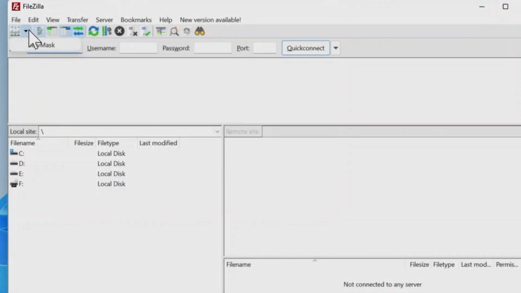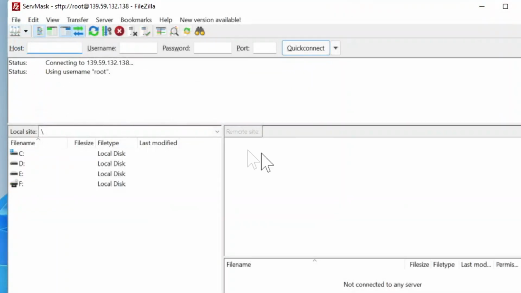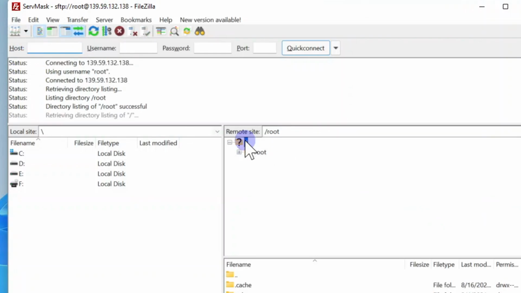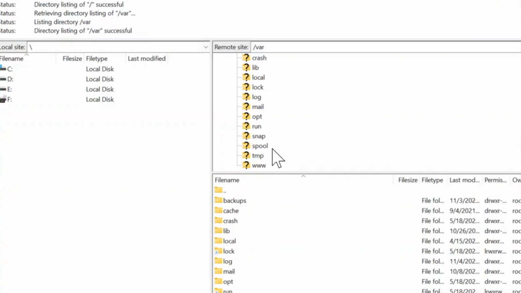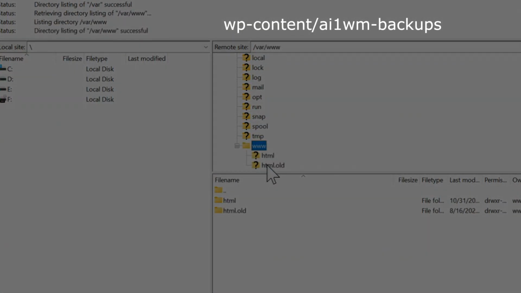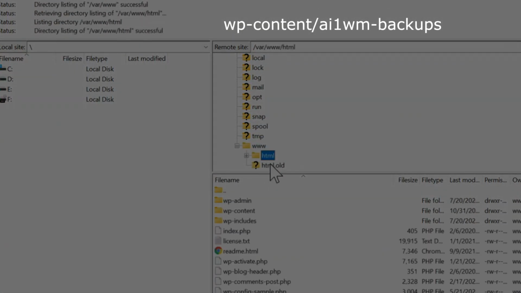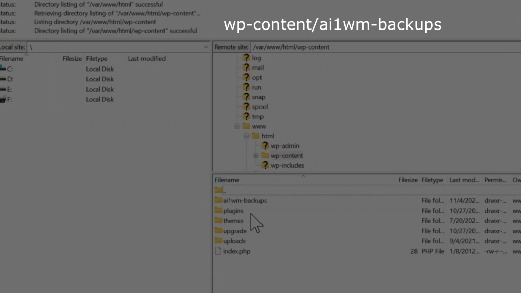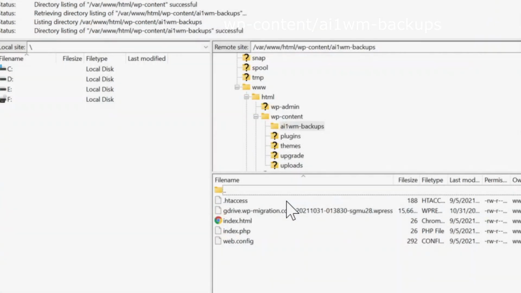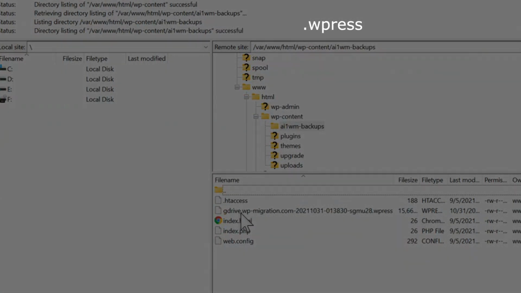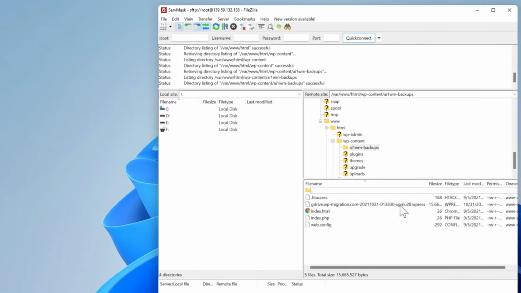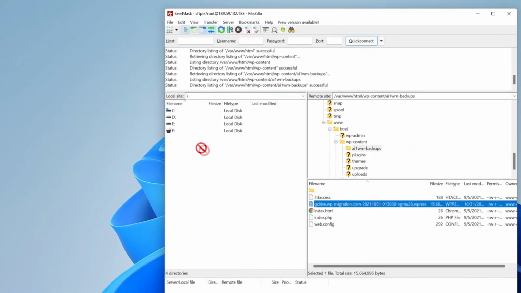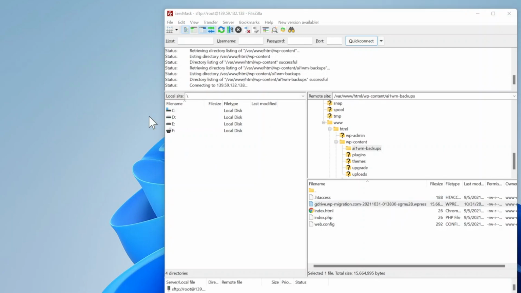Now that you've confirmed that your old website's file is corrupted, you'll need to get access to its files via FTP. You will find your backup file inside a folder called All-in-One WP Migration Backups, which is inside your WP Content folder. Download your backup file, which will have the extension WPress. Make sure you download the correct backup file by comparing the size of the backup file on FTP against the one you downloaded via the plugin.